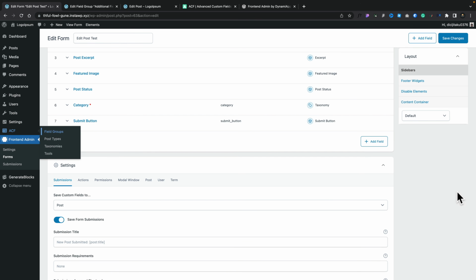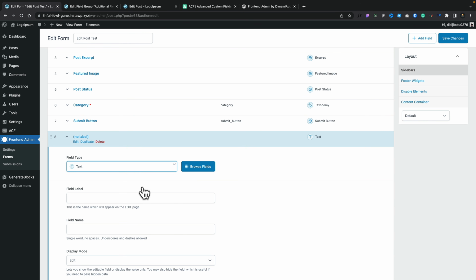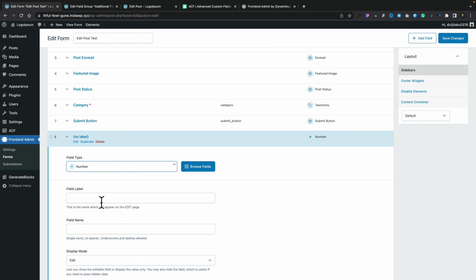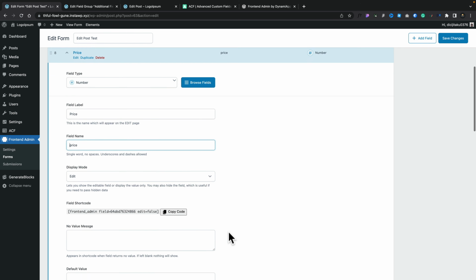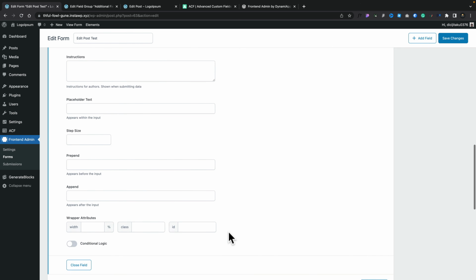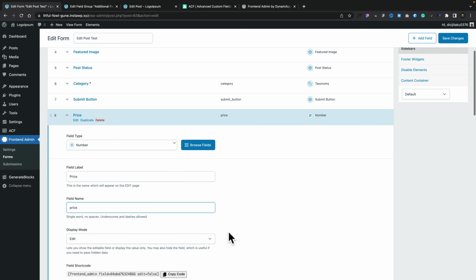So now we need to add in our custom meta fields, which is our price and our location. So what we're going to do is simply add a new field. We know our first one is going to be the price, which is a numeric field, so we'll just say number. Field name, we're going to put price in. You see that we'll put the field name of price inside there as well. And if we want to add anything else, we can do that, including instructions and so on. We're going to leave all that as it is.